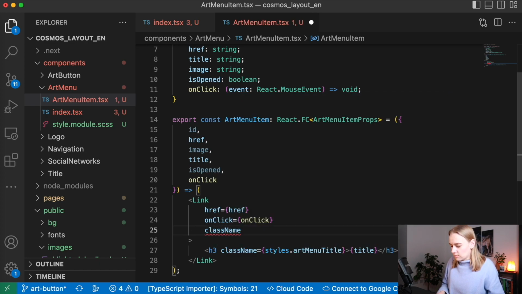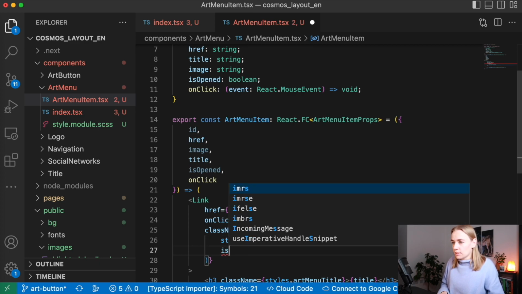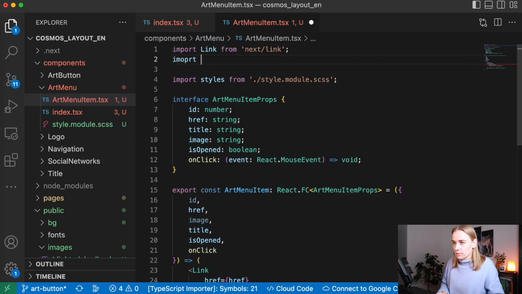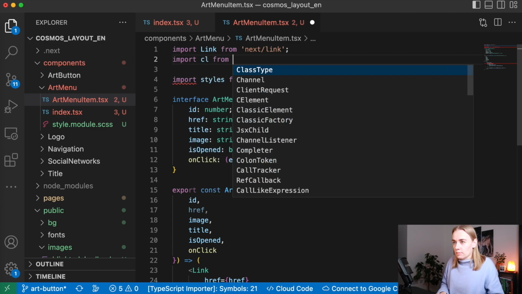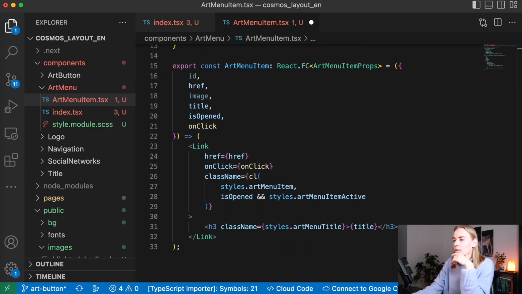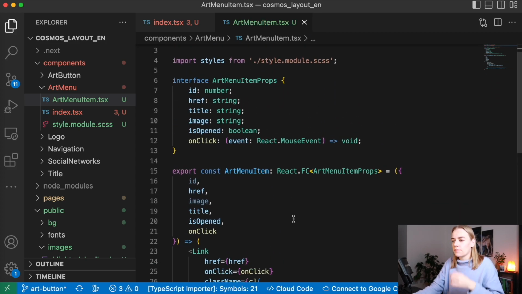className is equal to class styles ArtMenu item. And if it's opened, we will have additional class styles ArtMenu item active. Well, and this is classnames, import from classnames, and I think that's it. Yeah, and other things we will create soon, but first of all we created class names here.